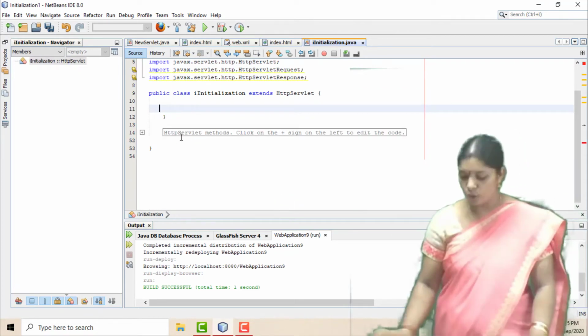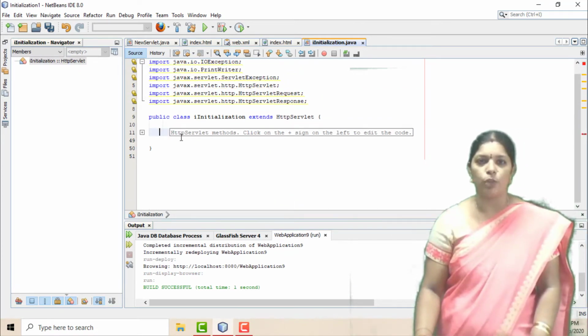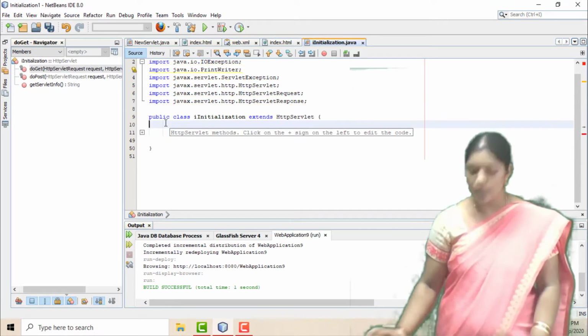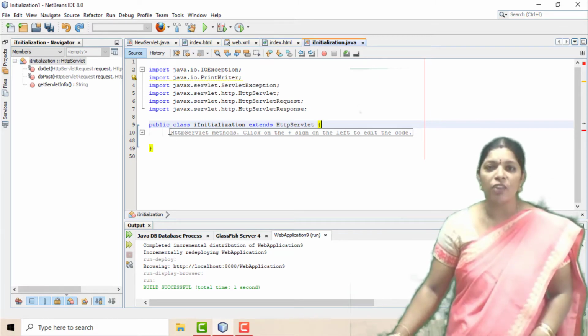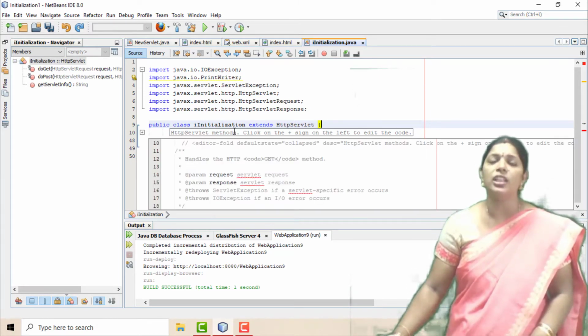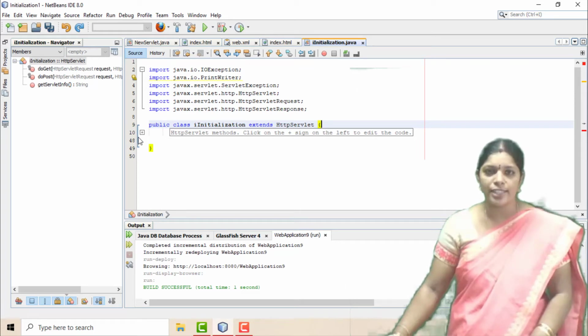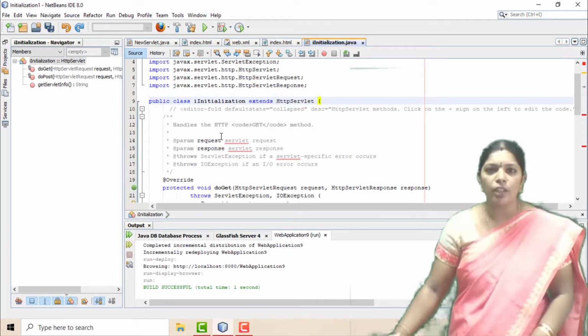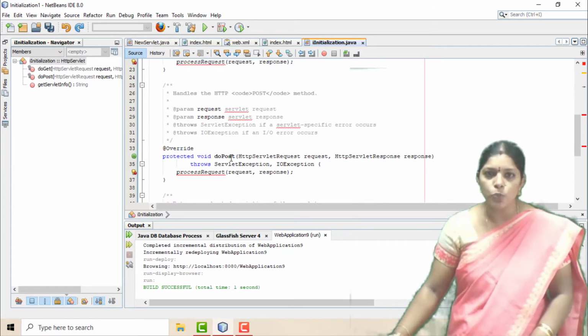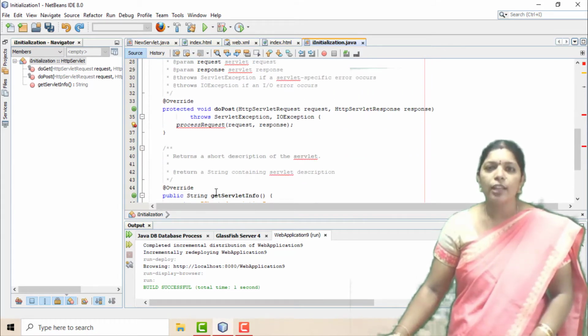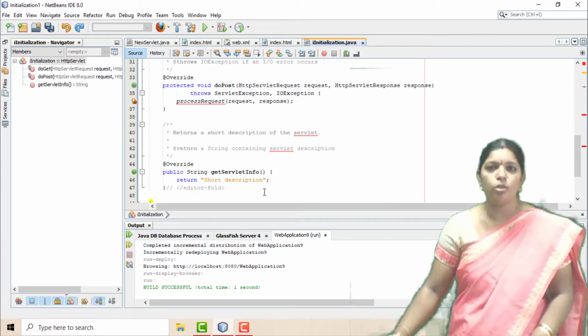Here we are having one plus button. What does the plus button consist of? The plus button has the HTTP servlet methods. What are the servlet methods we are having? That is the doGet method, the doPost method, and the servlet information. Let's click on the plus button. Here we are having void doGet, void doPost, and one String getServletInfo. It gives the description about the servlet program.